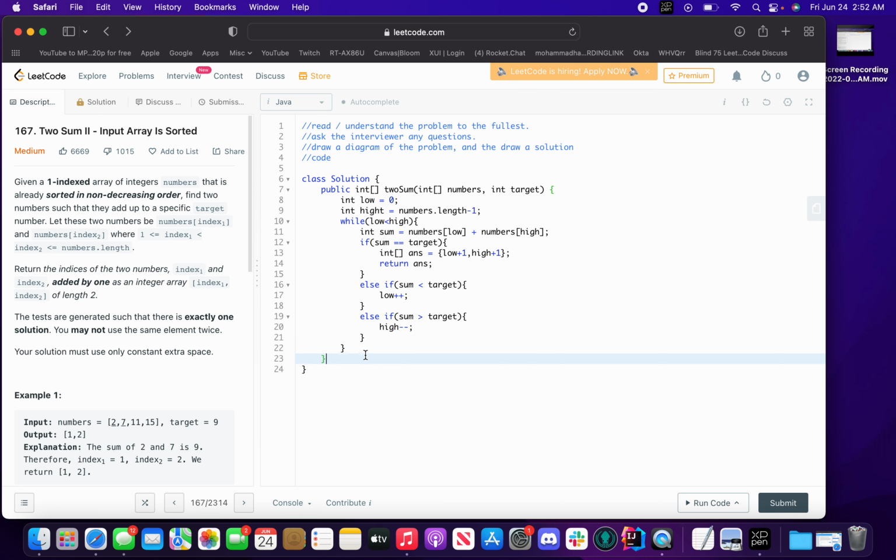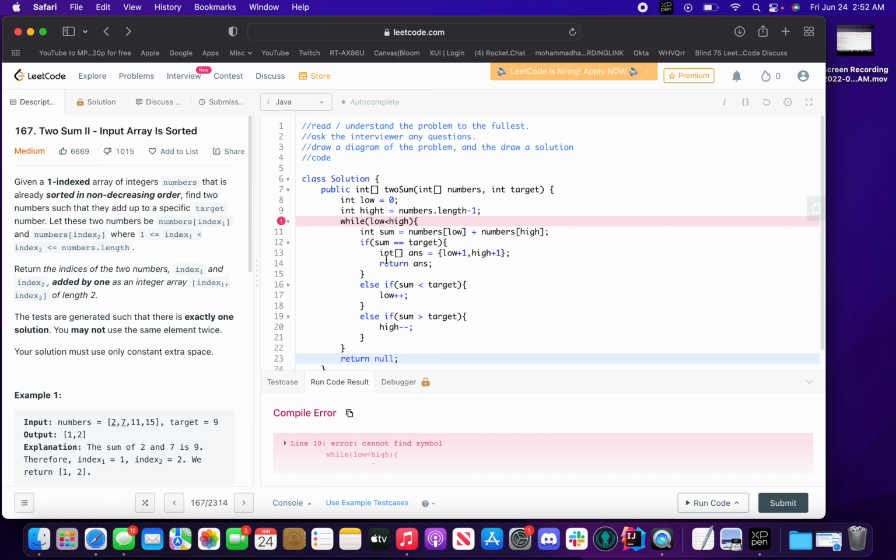And then after that's all done, ideally we will eventually, without fail, get to this, because there will always be one solution. So it really doesn't matter what we return. So we could just return null here. And this code should work. Oh, I misspelled high.